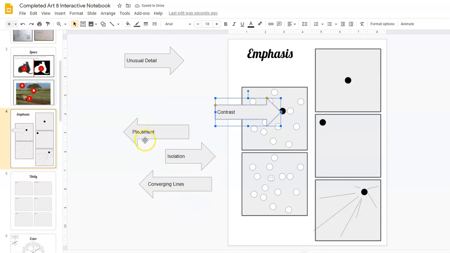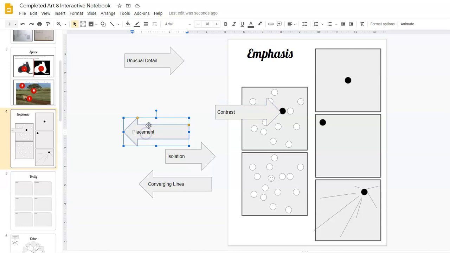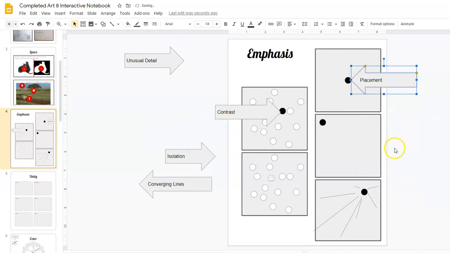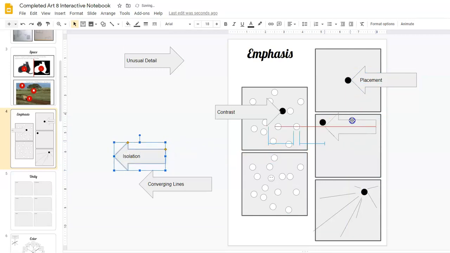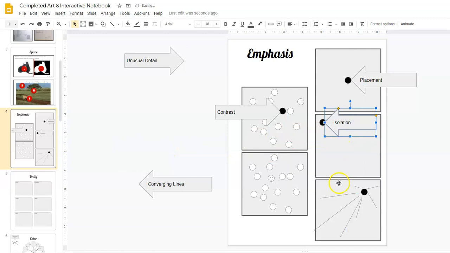Now we can go down to placement. Placement is where you put something in a work of art, and if you want to draw everyone's attention, you're going to put it in the middle, in the center, to draw the most attention. So you can take and pull this guy over here, and that's going to be our point of emphasis for placement. The next one says isolation. That means keeping something all by itself, and the only one that has just a dot by itself is this guy here. We've got to change the arrow direction to point at our lovely little dot right there.